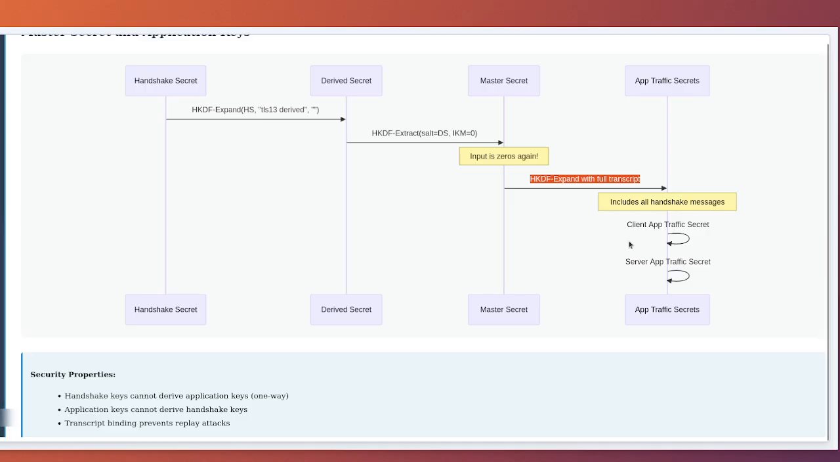The beauty of this design is the cryptographic separation it provides. Even if someone somehow compromises the handshake keys, they cannot derive the application keys because the derivation includes a one-way function. Similarly, compromising application keys doesn't reveal handshake keys. It's like having two separate lock systems in a building. Breaking into the construction area doesn't give you access to the finished offices. But we're not done yet.